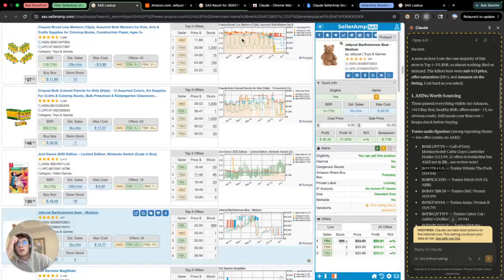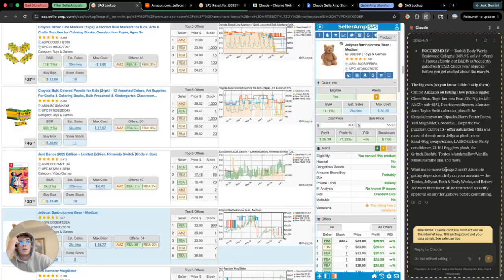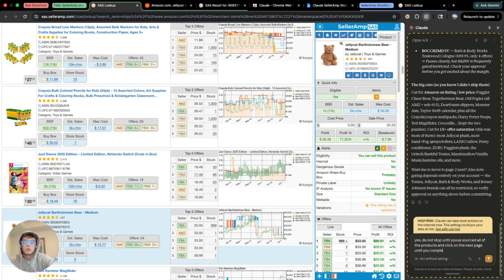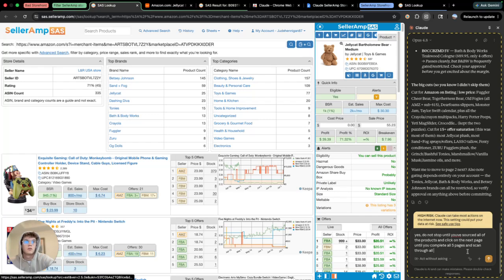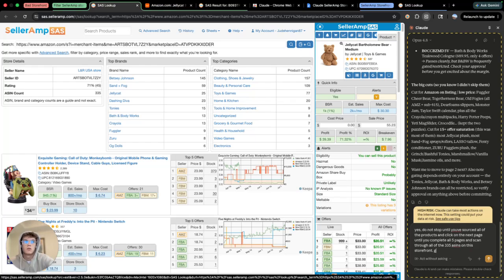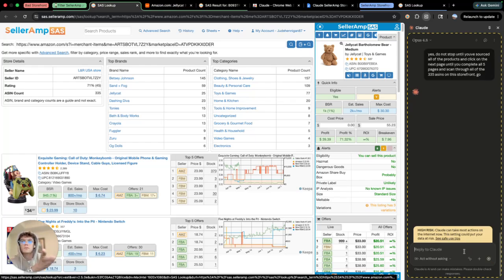this guy too right here, he said at the end, want me to go to the next page too. So I could just give him a command like, yes, do not stop until you've sourced all of the products, and click on the next page until you complete all 5 pages and scan through all of the 335 ASINs on this storefront. Go. And then it's probably going to do that.